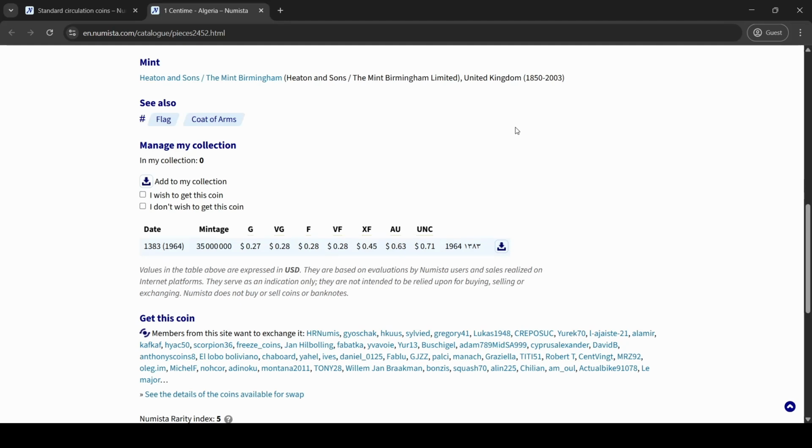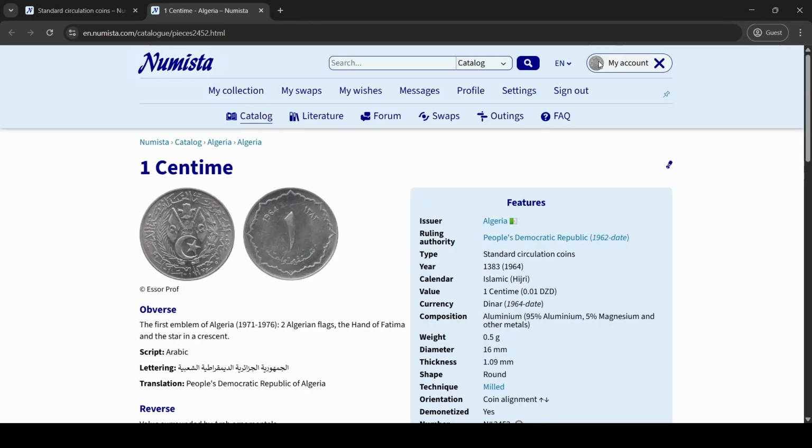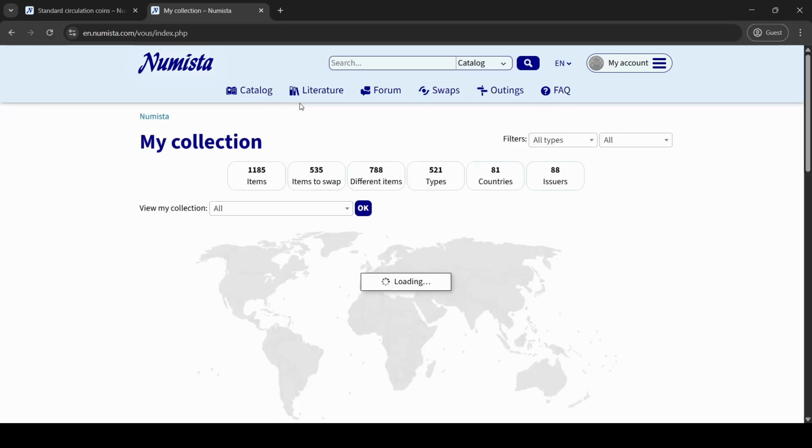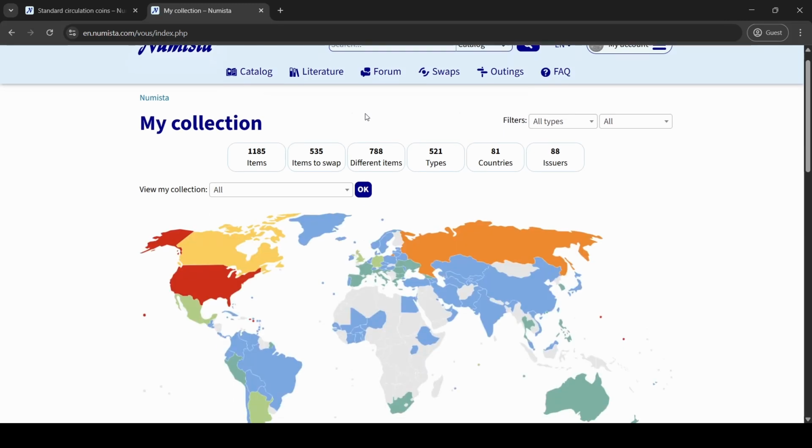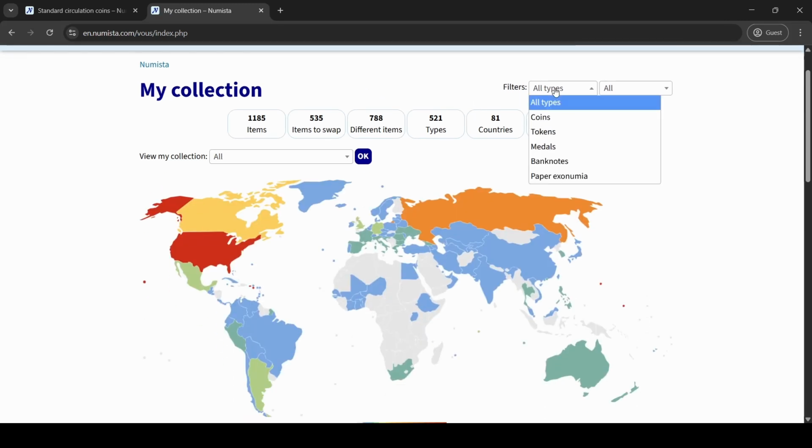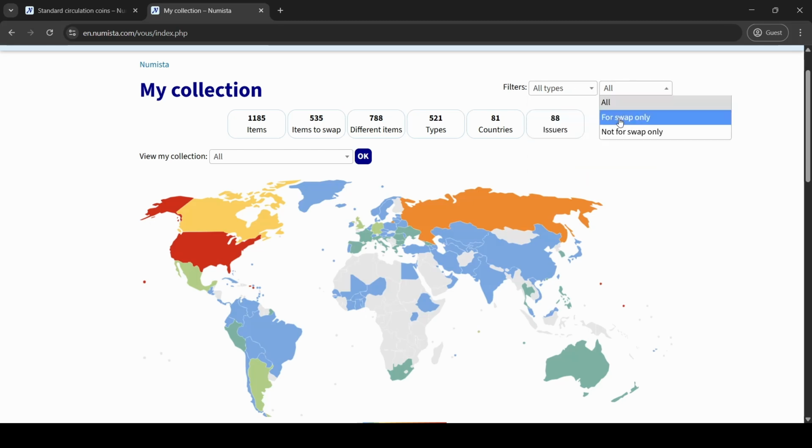So let me show you my collection here. So I'll show you up here. I would click on my account, and that brings this little drop down, and then I'll click on my collection. And we can see here I have filters. There's a bunch of filters for different types of things if you'd like to filter out a specific thing. And then you can do for swap or not for swap, which I'll get into more later, because there's a cool swapping system on here.